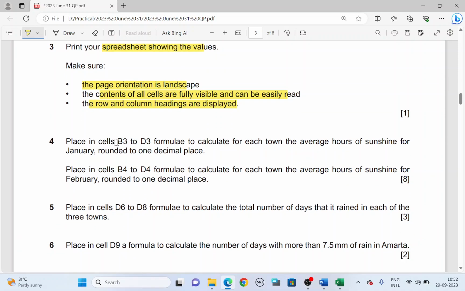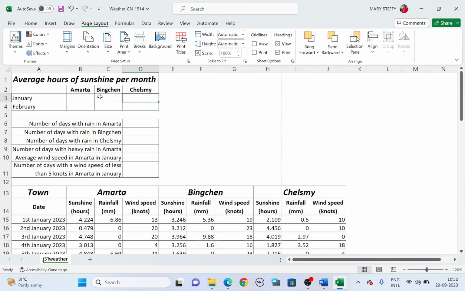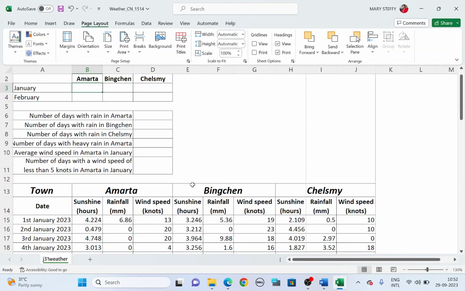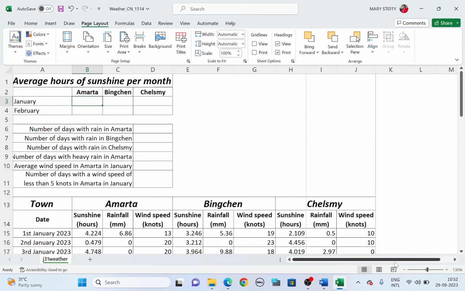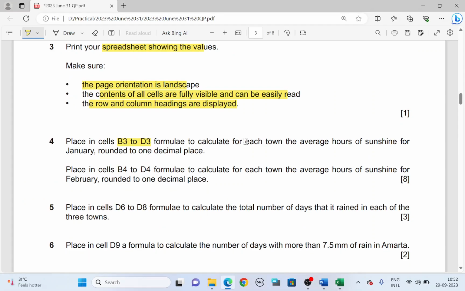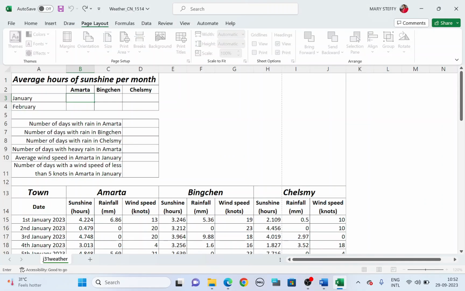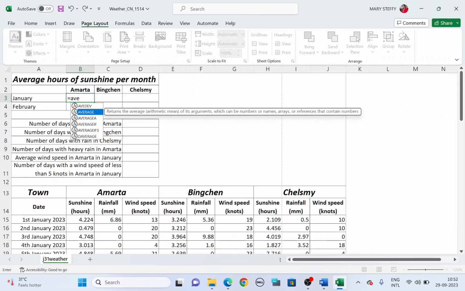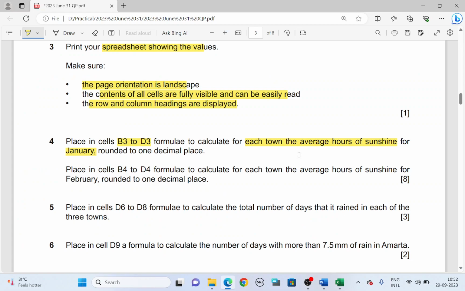Next, place in cells B3 to D3. Okay, B3 to D3 is here. Let's start from B3. A formula to calculate for each town the average hours of sunshine for January. Okay, so let's do the formula. It's equal average. Okay, average hours of sunshine for January.